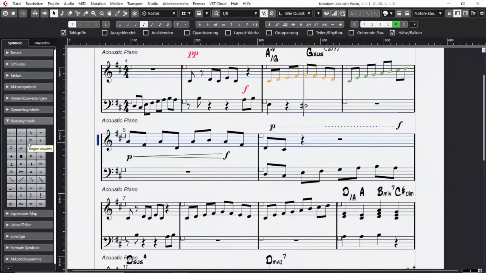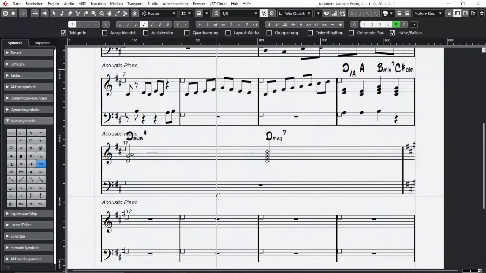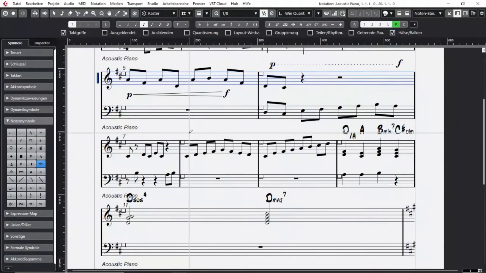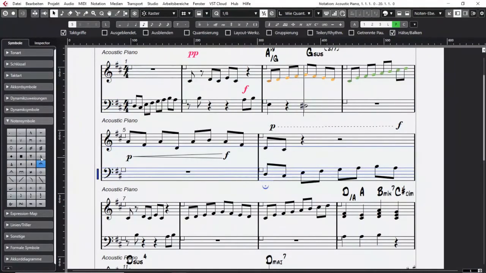Here are different symbols to create specific articulations. For example, a fermate to produce a longer sounding note, or different accents or tremolos, arpeggios, falls, dots, and so on.